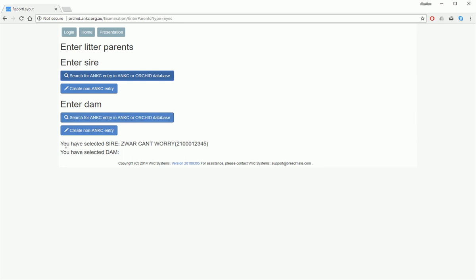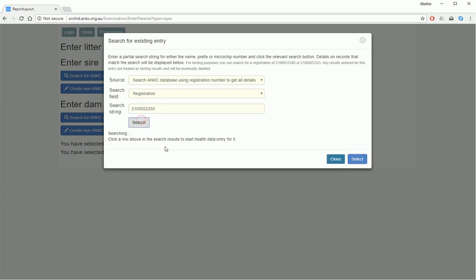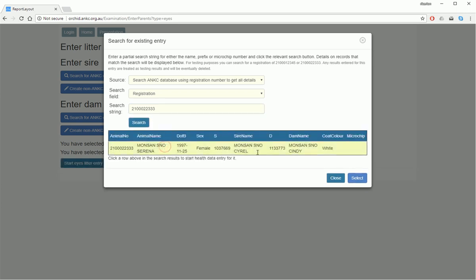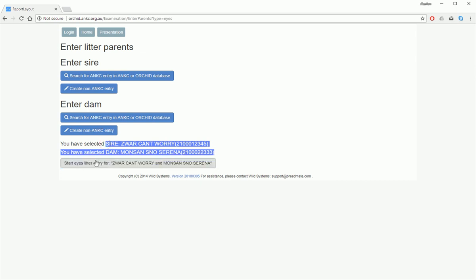And we can see down here that we have selected the sire. There's the sire's name and registration number. And we'll do the same for the dam. I'm going to copy that second test number, paste that in here, do another search, and we have our other entry, which I've selected. And we can see the sire and dam. And we have a button here for starting the litter entry for that sire and dam.